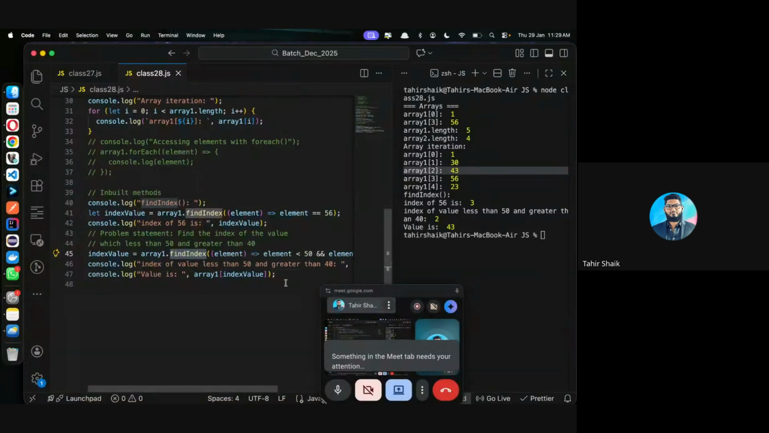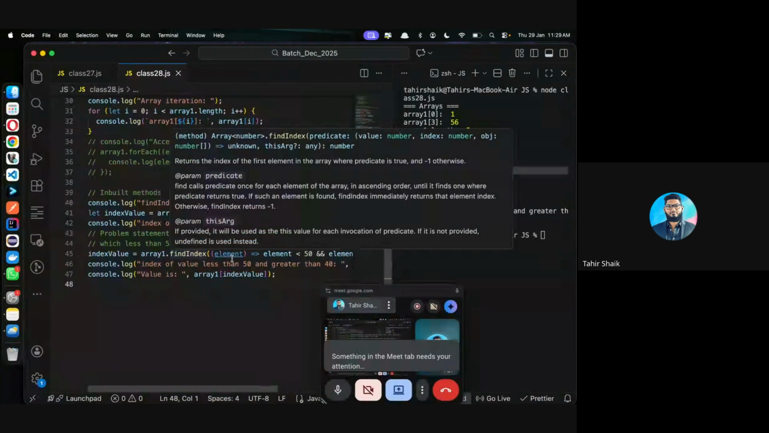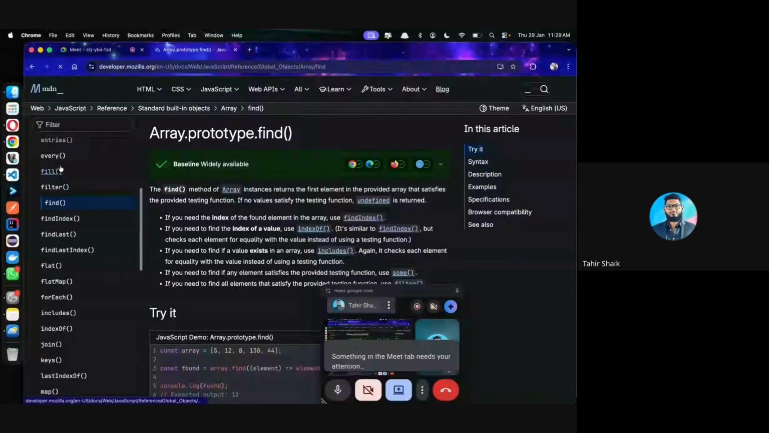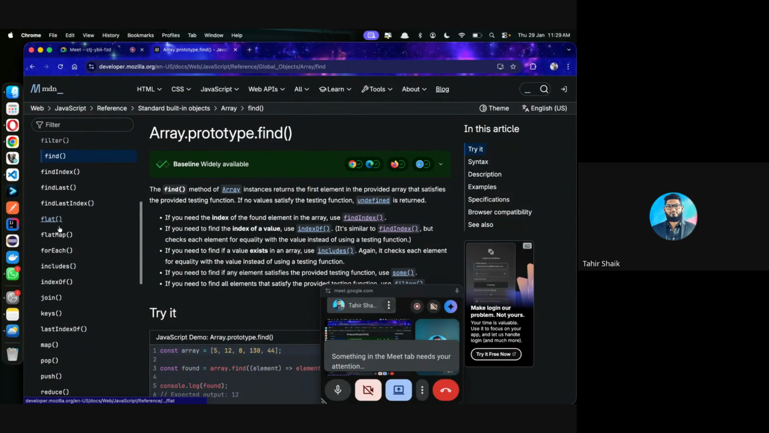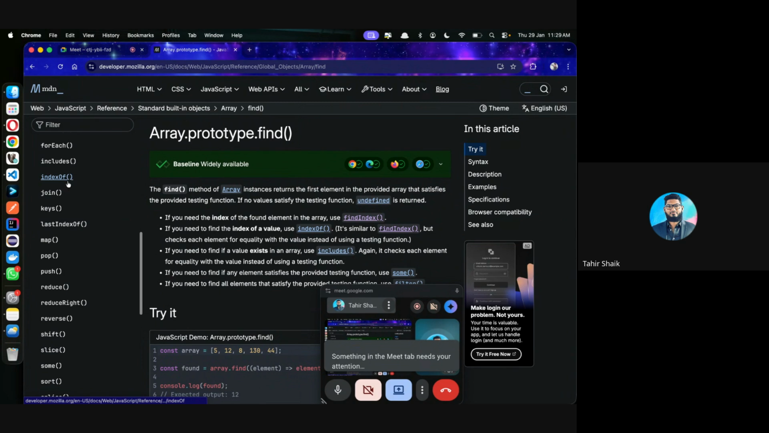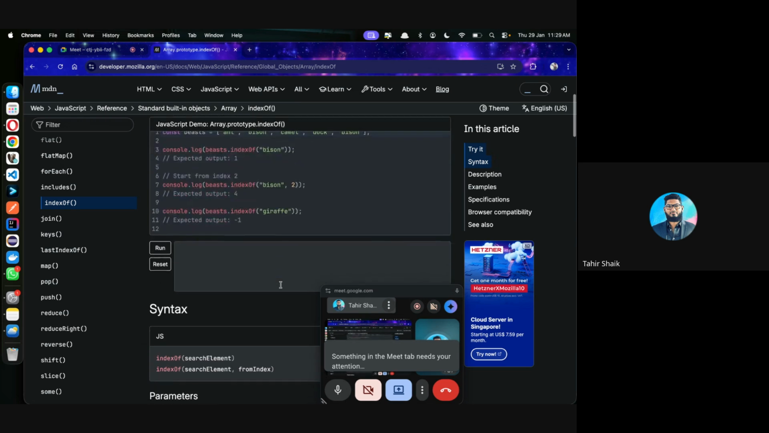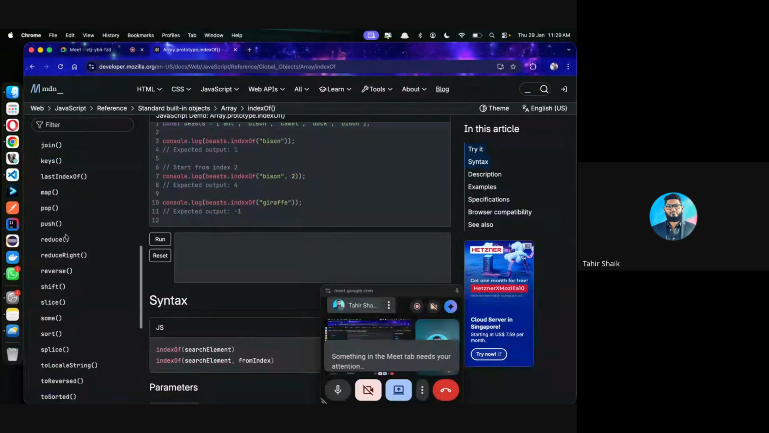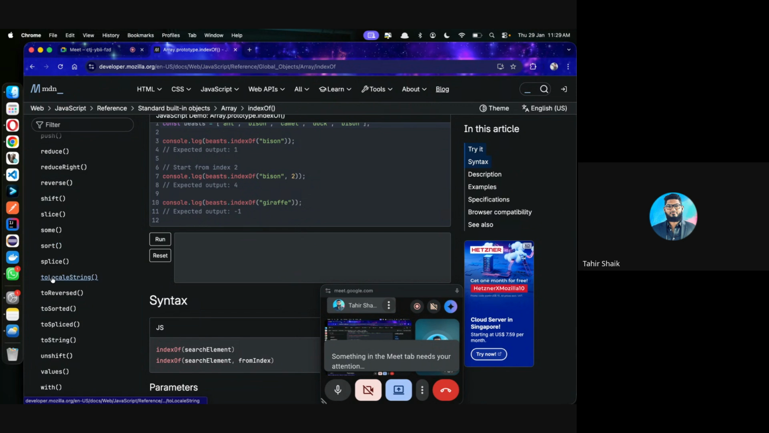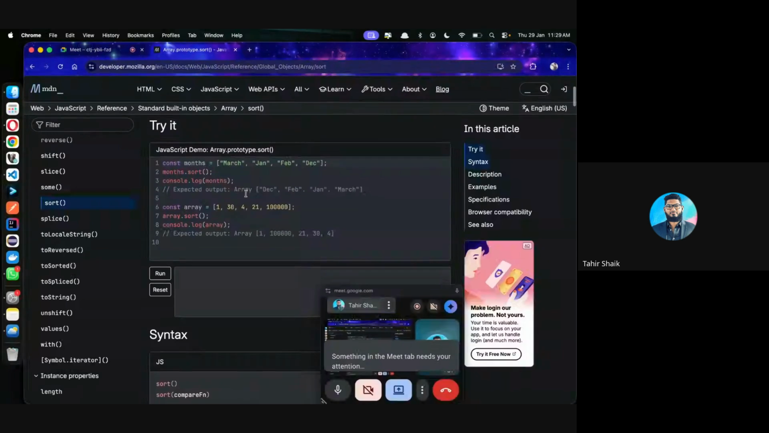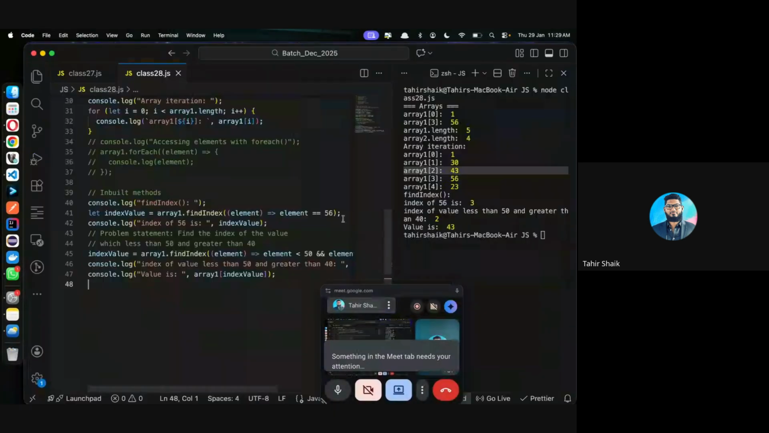Like this, we have a lot of inbuilt methods. Okay, a lot of inbuilt methods are there. So find is there, we have filter, okay, a lot. indexOf, okay, indexOf is there. So with the help of these we can easily use different types of inbuilt methods. So we can see sort as well. Okay, simply sort. So let's see a simple example for sort.